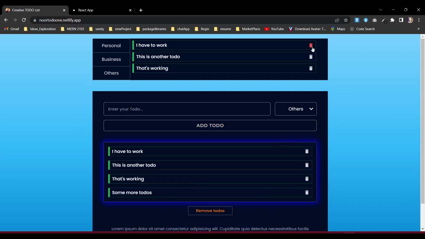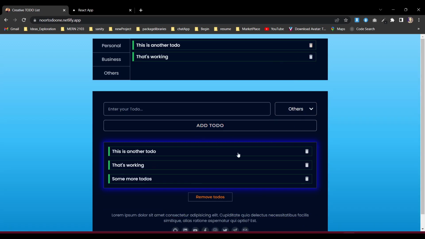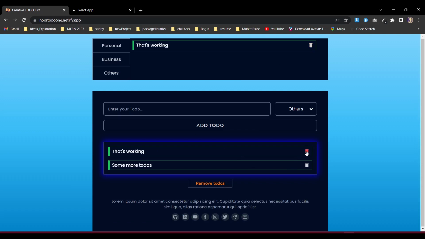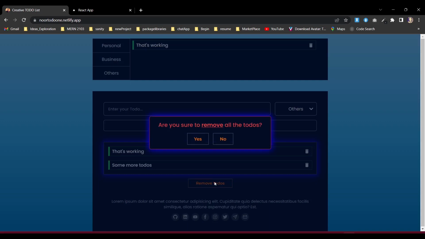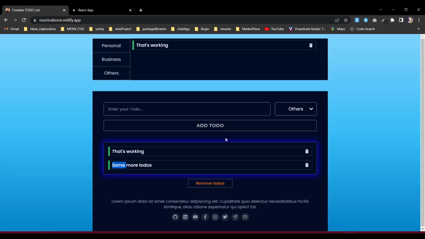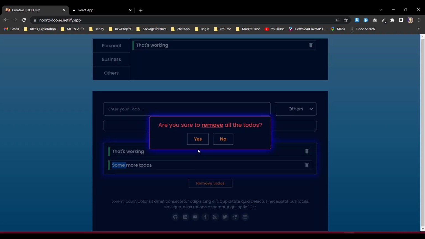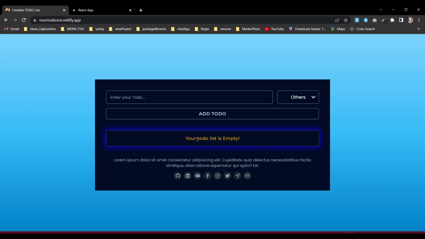Now you can delete the to-do from here, and it will go from here, or you can delete it from here, and it will go from here also. But what if you want to remove all the to-dos together, right? You can click here, but initially it will give you a pop-up: are you sure to remove all the to-dos? You can easily close it by saying no, or if you really want, you can click yes, and all the to-dos will be gone. Here we also have a little footer part, just for design purposes.